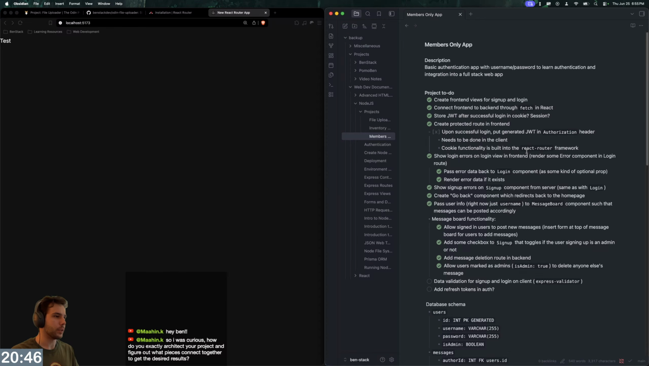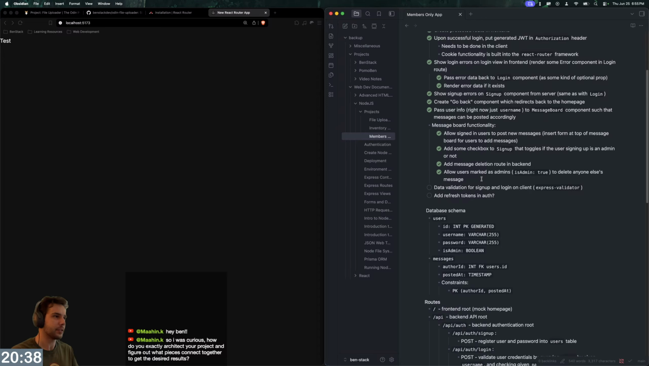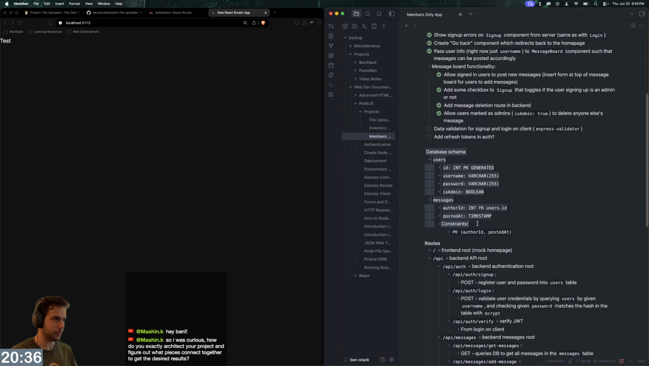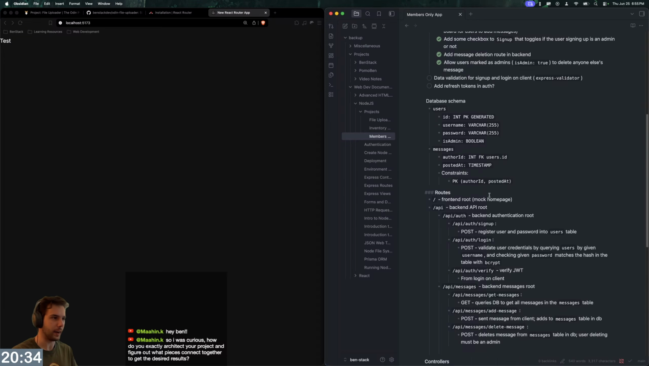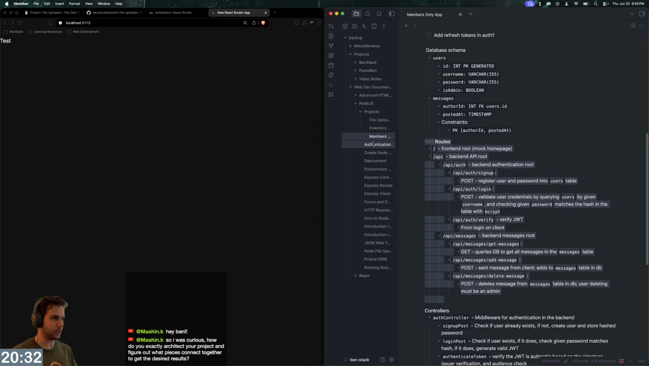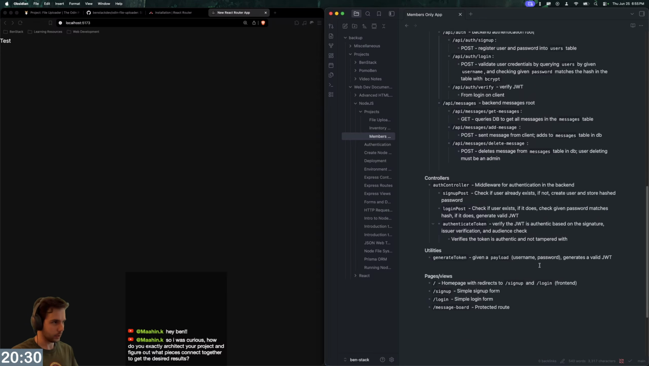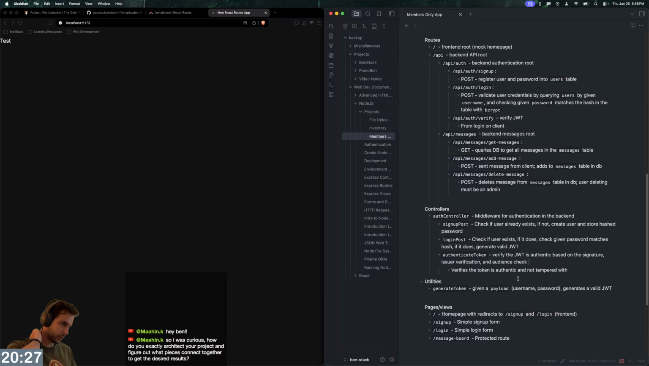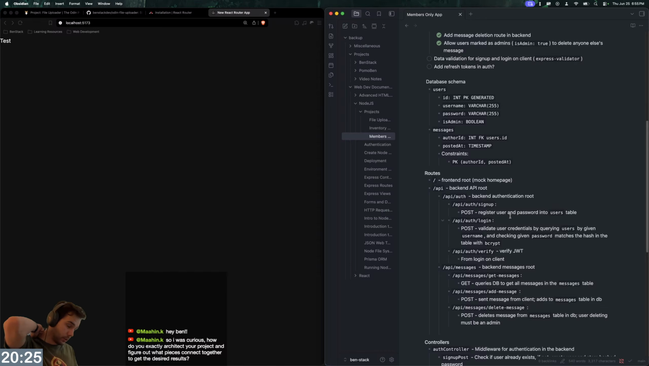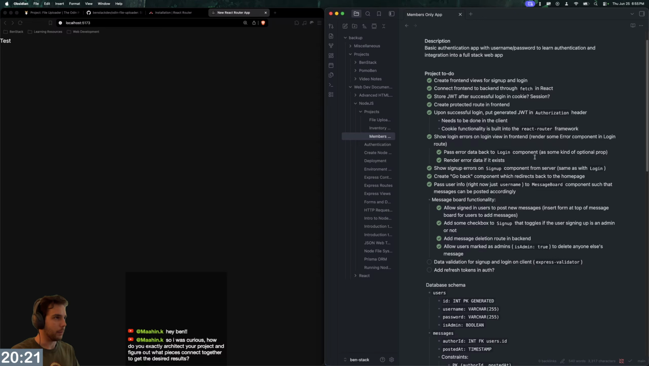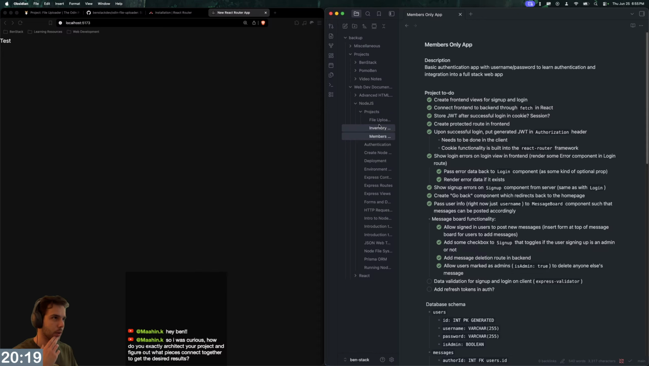So for the members only app, I have a basic description of what the app should do, and then I have a to-do for different tasks. Sometimes I have a database schema included with that, routes that I need to include and what they do, and then different controllers and stuff like this. You don't have to do it this way. This is just kind of something I made up on the fly. And it's been working for me. I've been doing it for other projects too.